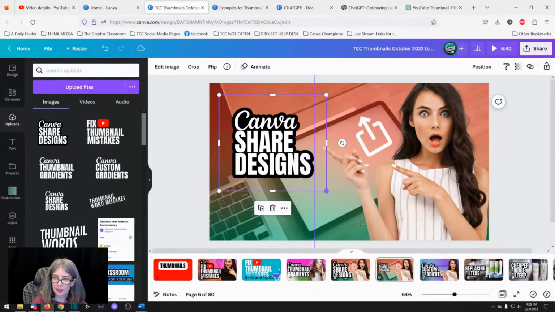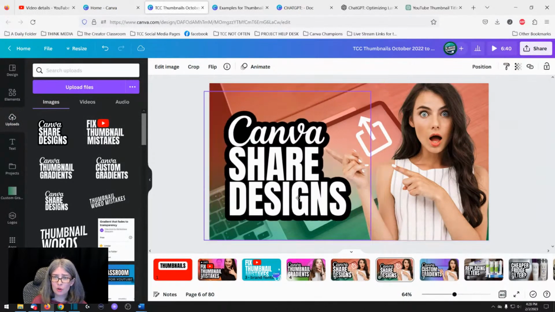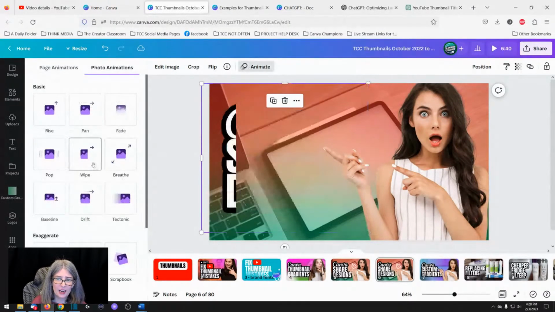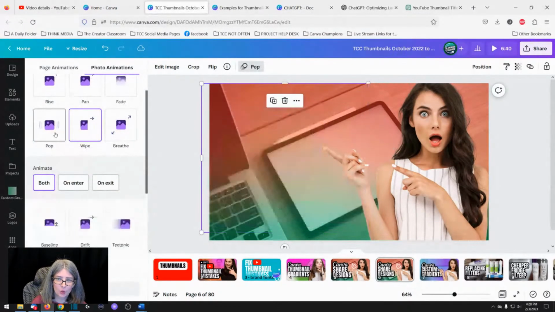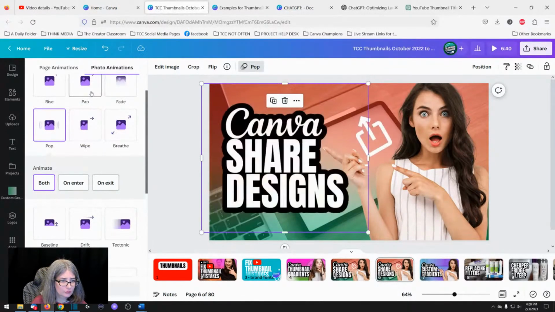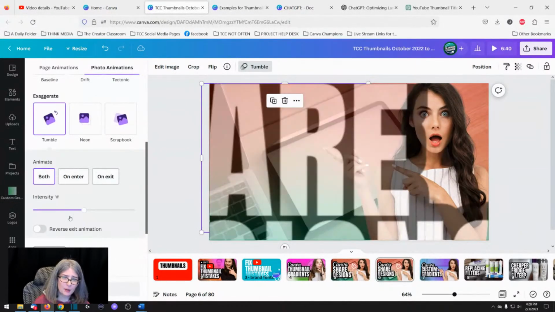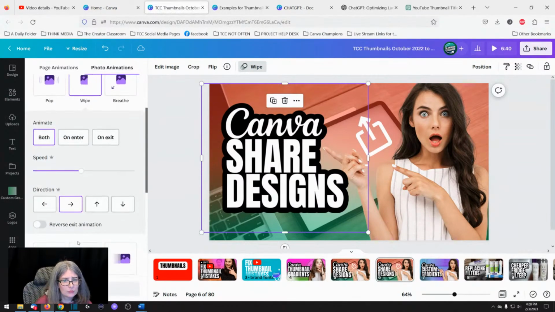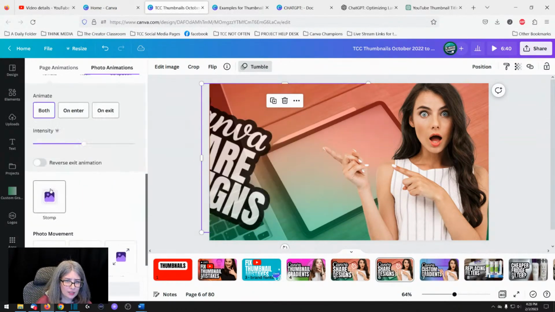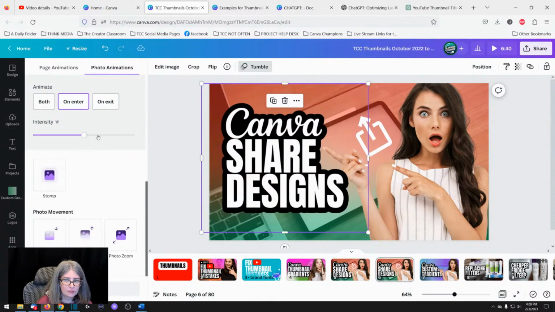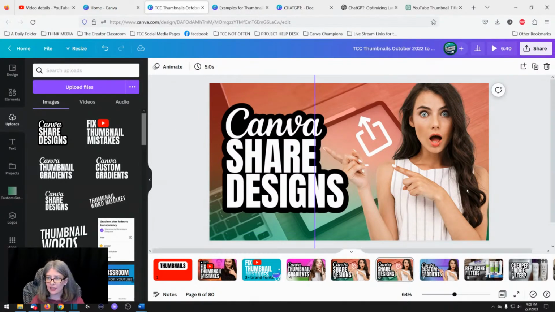So now I can make this bigger. It's all one thing. I wouldn't normally do this because I don't need to when I'm not animating it. Animate, and now I can wipe something or pop something. Maybe tumble on enter. It went too fast. Tumble on enter. All right, so now I've got two things that have an animation.